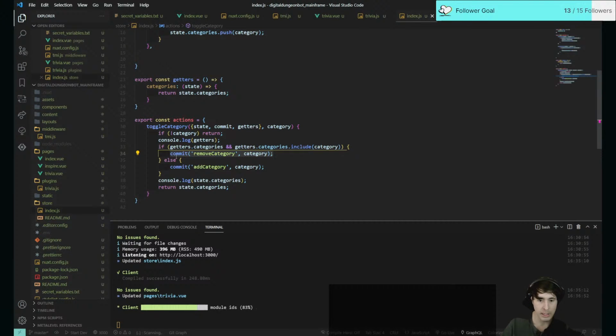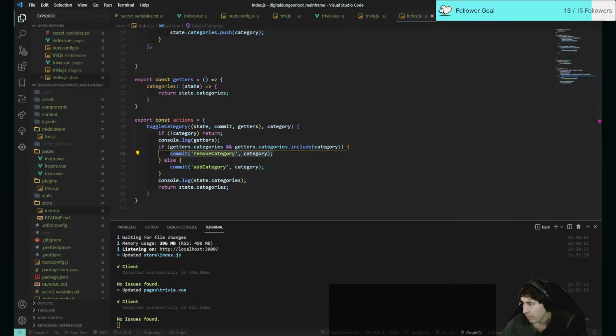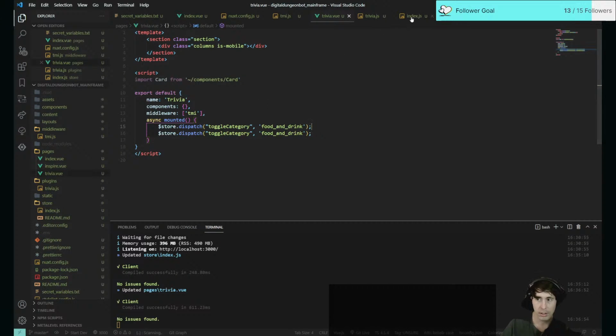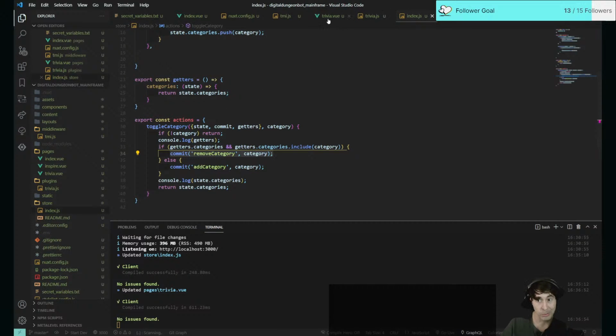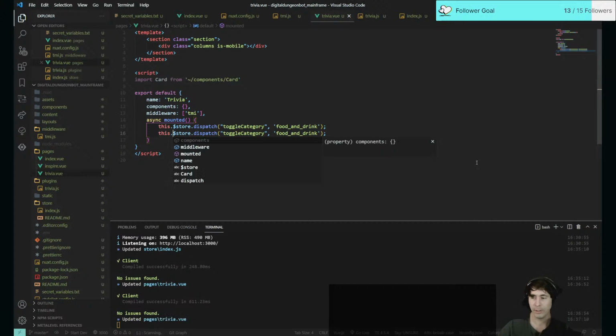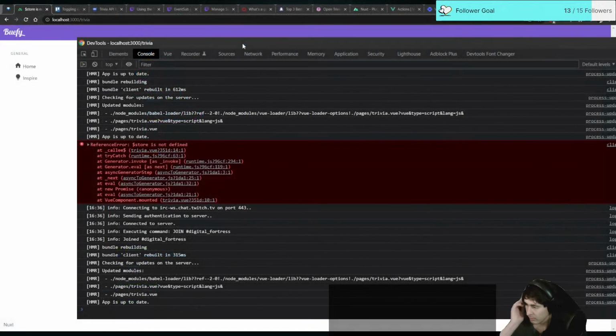That should be hitting a console log getters for both. Dollar store is not defined. Is it dollar store or is it this dot dollar store? Because I'm pretty sure it's this dot dollar store. Yeah, it's this dot dollar store. All right, here we go. Take a look here.